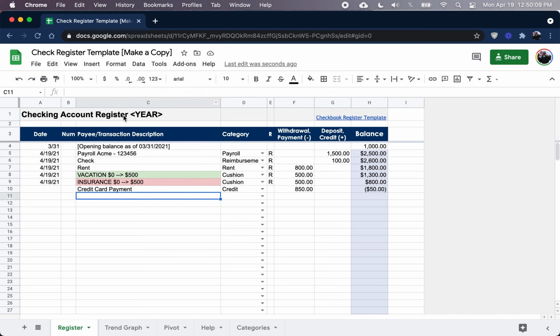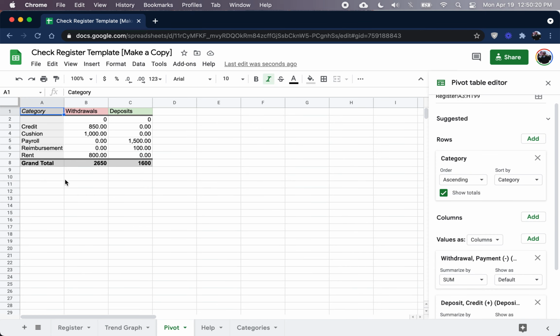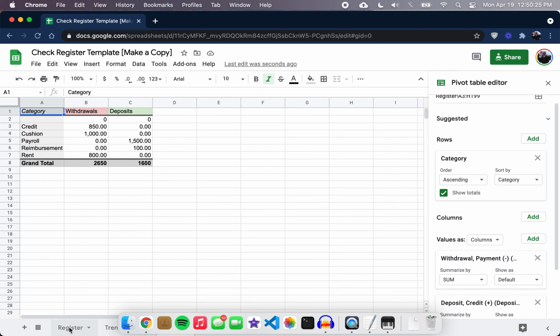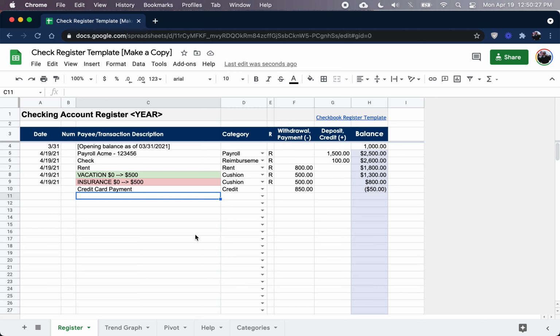So that's really it for the register. I think each year it's good to make a new one, start fresh, maybe even more often than that if you like. But looking back to the pivot view here, you can see what you've set aside for different items and categories, and do that as your practice. So how often do you want to update this? I would say maybe monthly, maybe more often than that. The point is that you have a good track of what's going on.